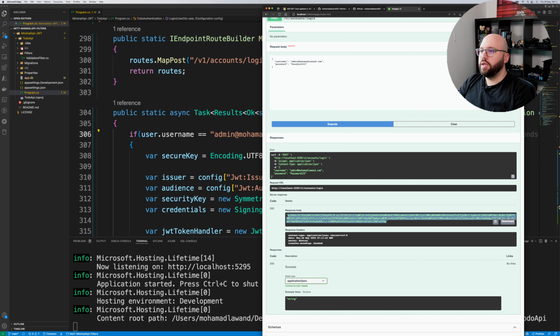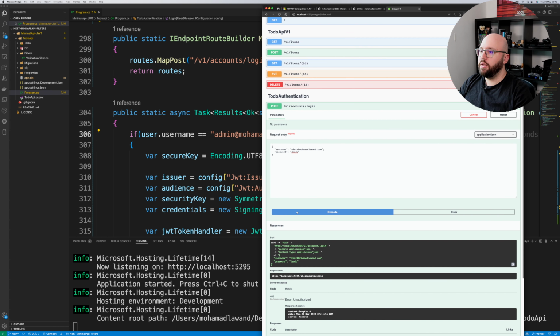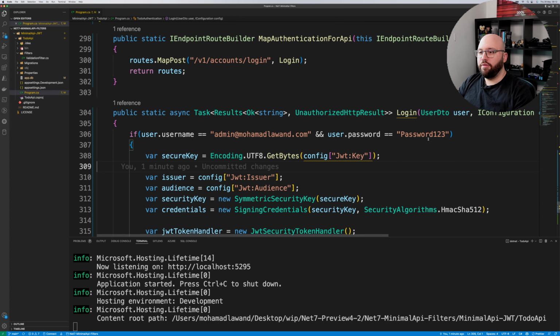Perfect. Now let me put any other password. I should receive an unauthorized, which is going to be unauthorized request. So let's execute, and we can see here that I have received a 401 unauthorized because basically my credentials were not correct. Perfect. Great.